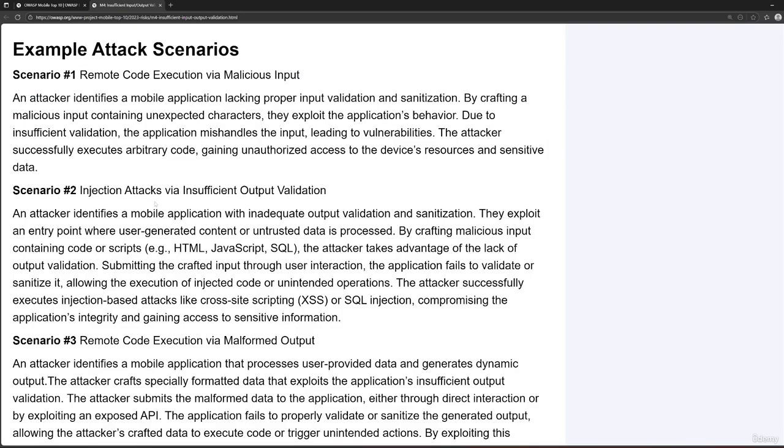And in the second scenario, I think this is an XSS. An attacker identifies a mobile application with inadequate output validation and sanitization. They exploit an entry point where user-generated content or untrusted data is processed. By crafting malicious input containing code or scripts, the attacker takes advantage of the lack of output validation. So basically, these are the common cases.